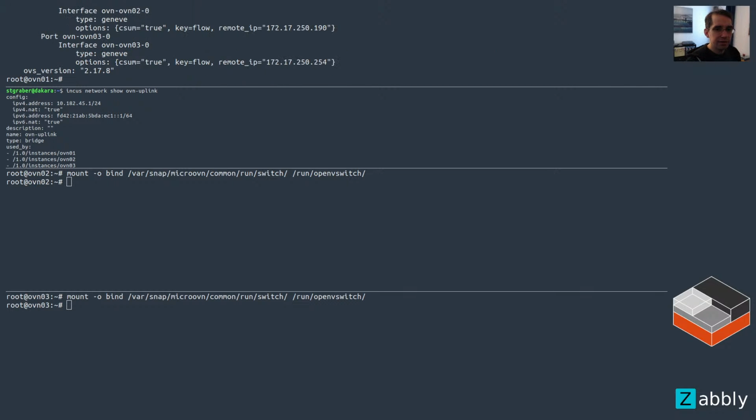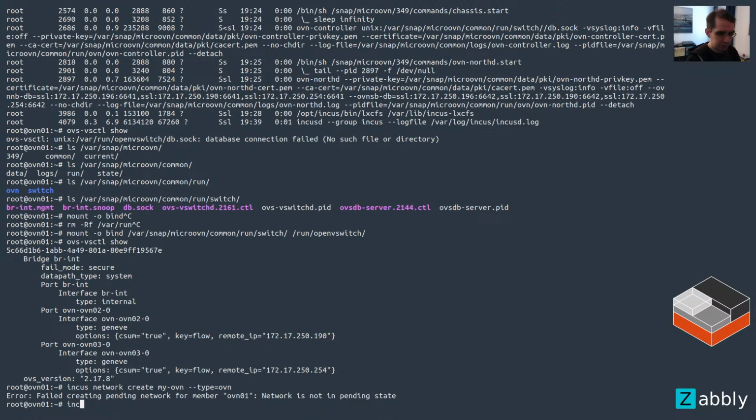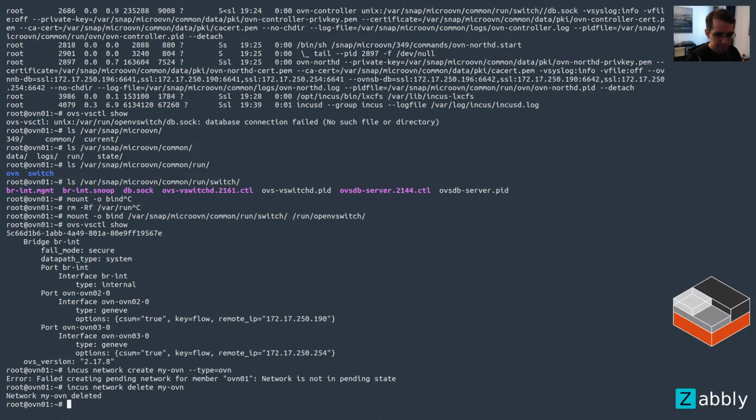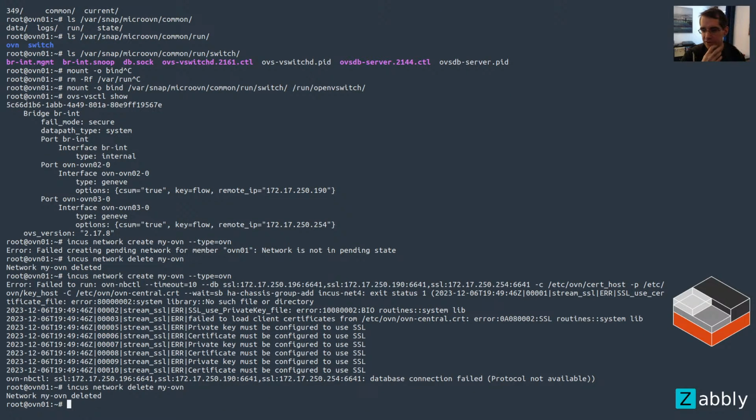And let's see, yeah, that's working. So now we're talking to Open vSwitch inside of the Snap environment, and we can see that it's got tunnels configured and all of the OVN stuff is in there. Okay, so that should be fine. Now, if we go ahead and create our network, okay, it's pending again, so let's delete that. There we go. So now it fails because of SSL. That's what I was expecting to see.